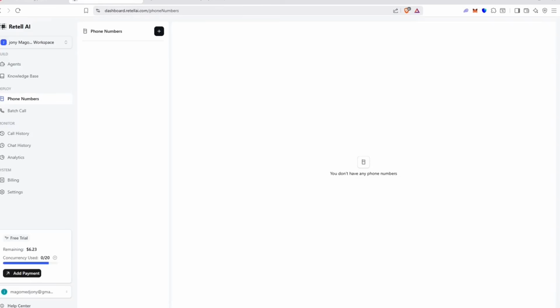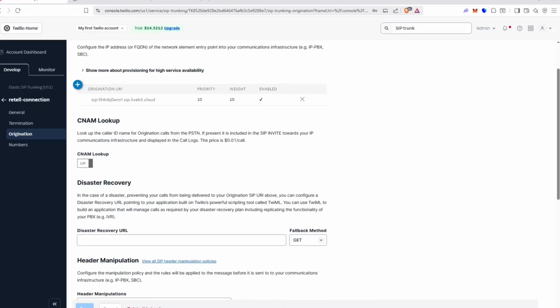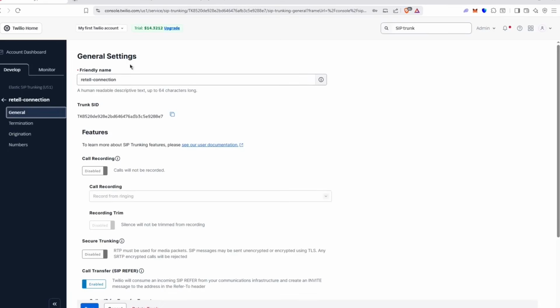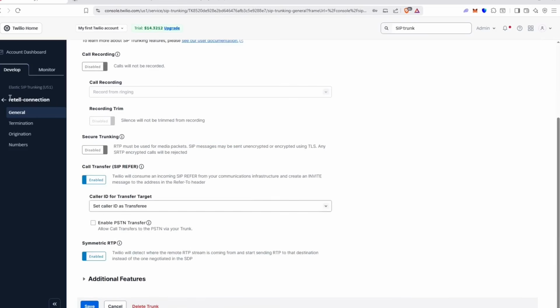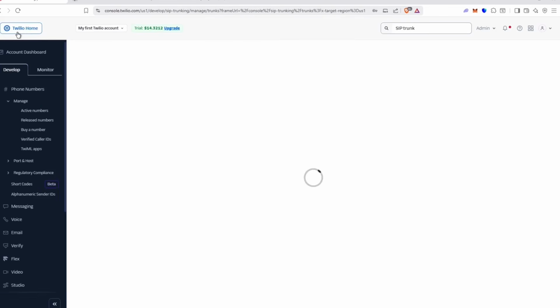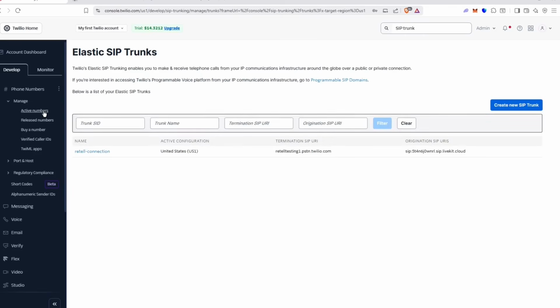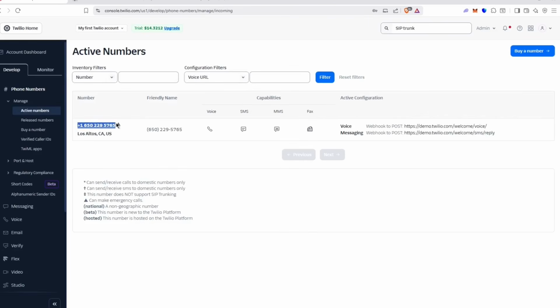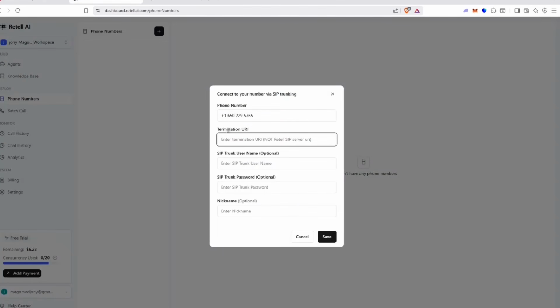So you're going to go to Retell, go to phone numbers, and click the plus here and connect your number via SIP trunking. Now you're going to want to enter the phone number. So go to General. Phone number should be here. Never mind. Just go to Active Numbers. And then paste everything starting at the plus, so you're going to have to include the +1. Then enter the termination URL.